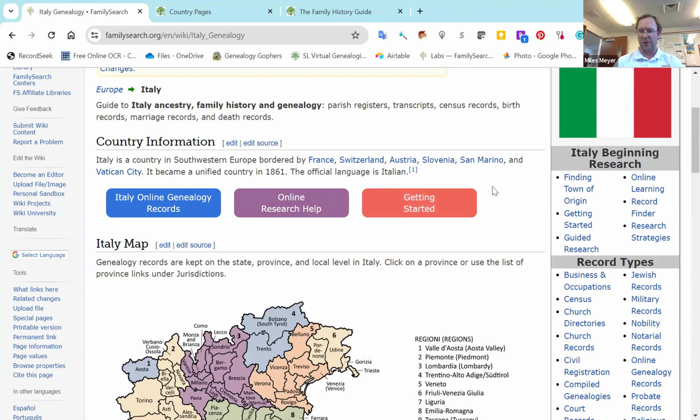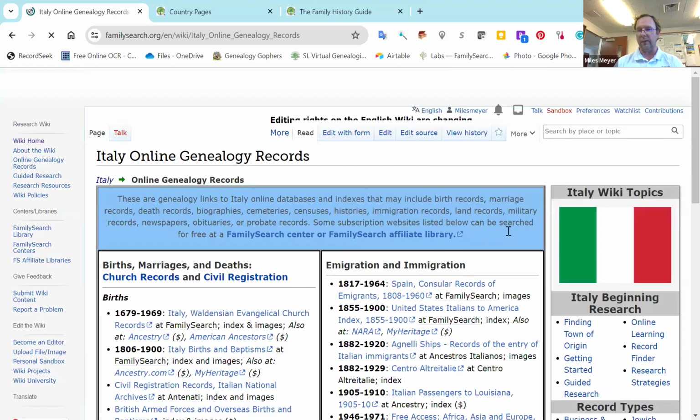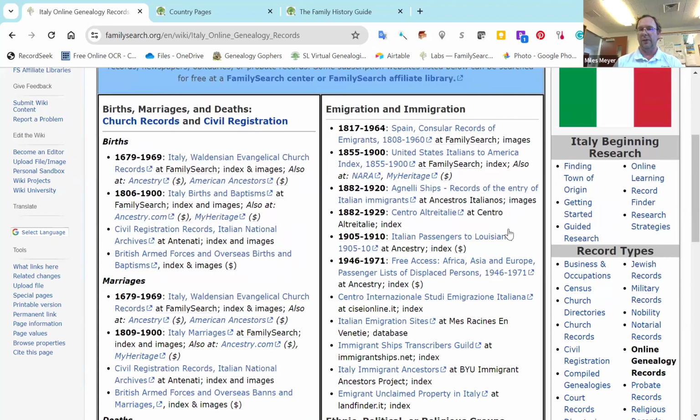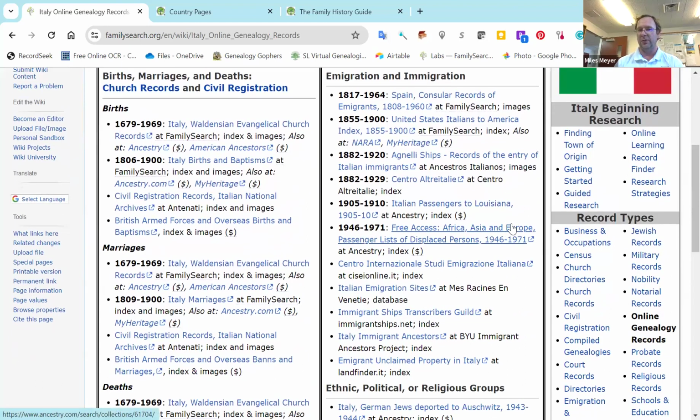So that's important also, especially if your family lives right along the borders. I get a lot of people saying, oh, my family's German, and we find out they're Polish. So if you're along the borders, you might want to check into these other localities. But if we just click on the Italy online genealogy records, this now gives us a list of the records that are available at FamilySearch as well as other locations.